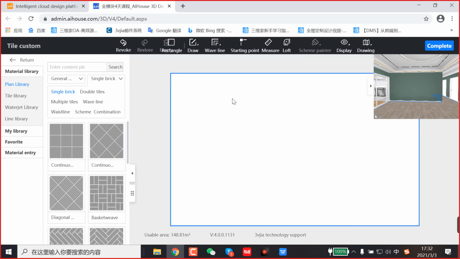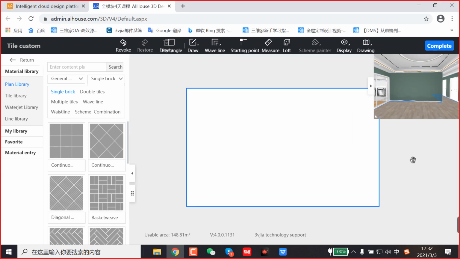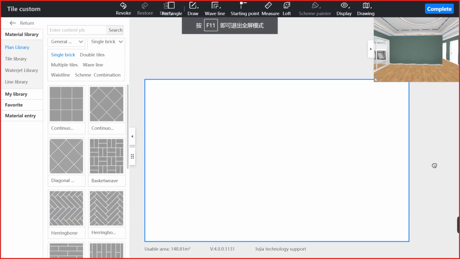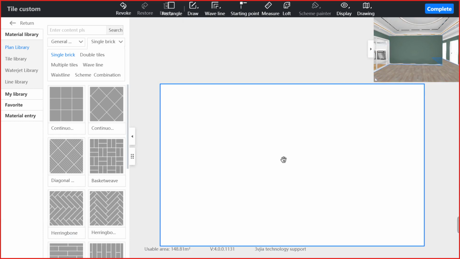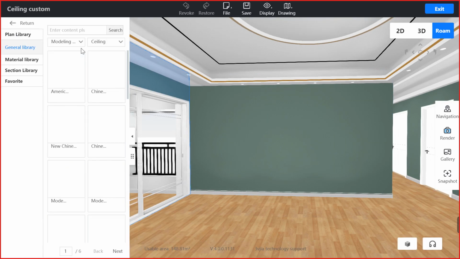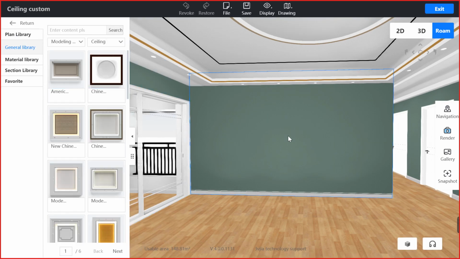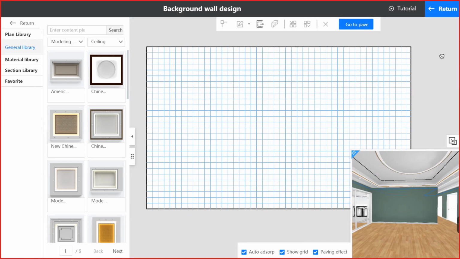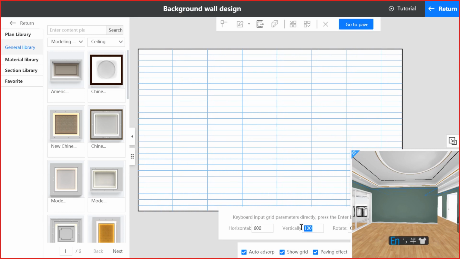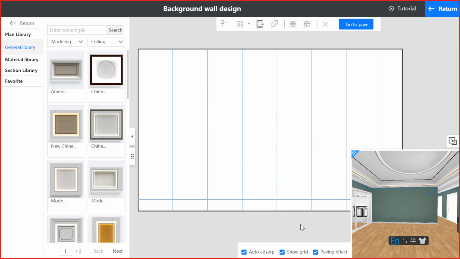Okay. Here is the wall design interface. And here is the roaming mode, you can check it. Let's go to ceiling. Sorry, let's switch to ceiling design interface. And here I change the grid to 600 to 2600 to better help us to put the wall panels.